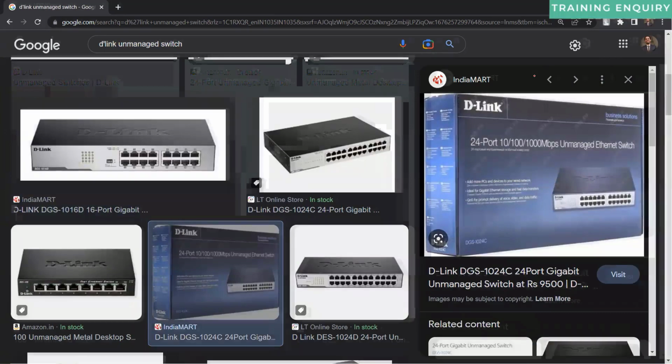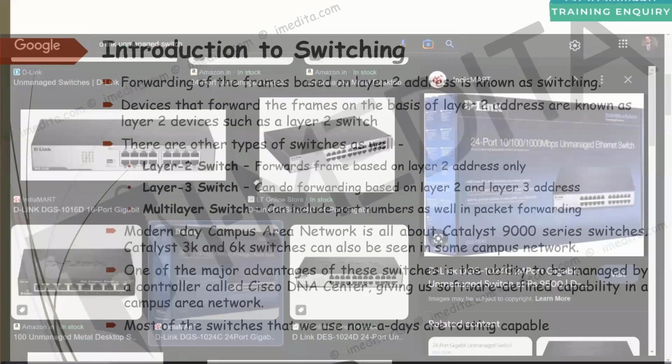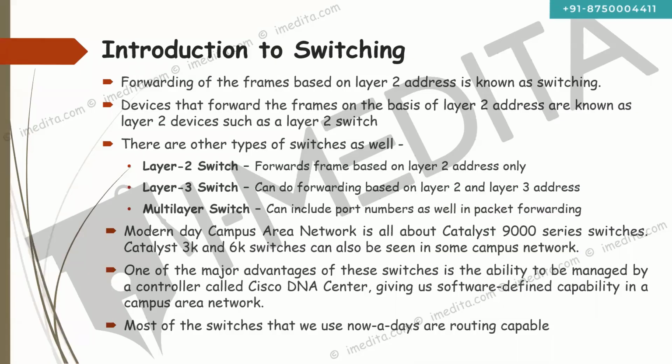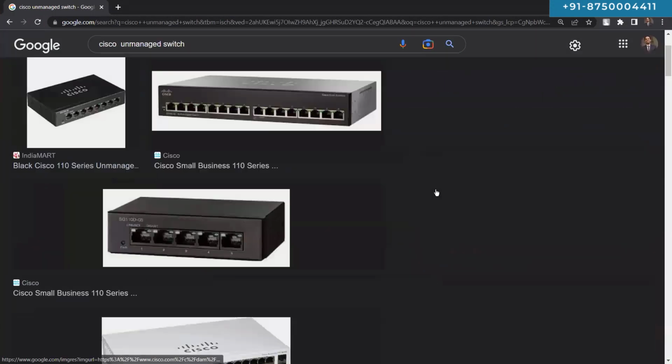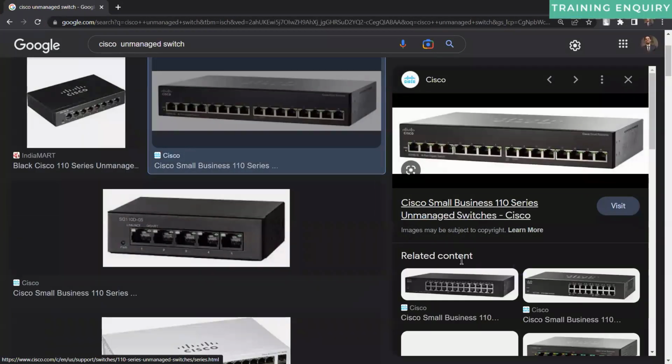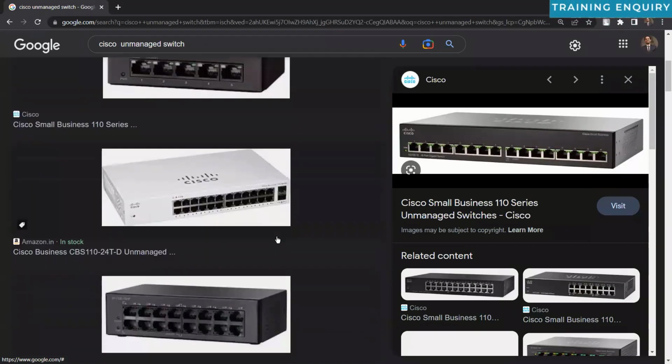If you're not too worried about the management of the network, you can always go for these unmanageable switches. And these unmanageable switches are offered by Cisco as well. So if you are willing to purchase the Cisco unmanageable switches for small businesses, you can purchase them as well. These are not manageable.